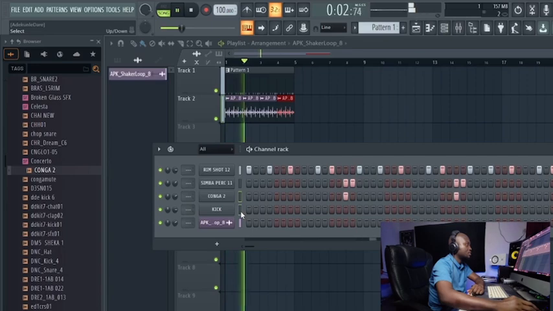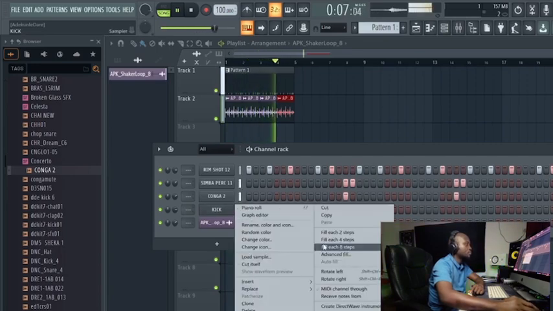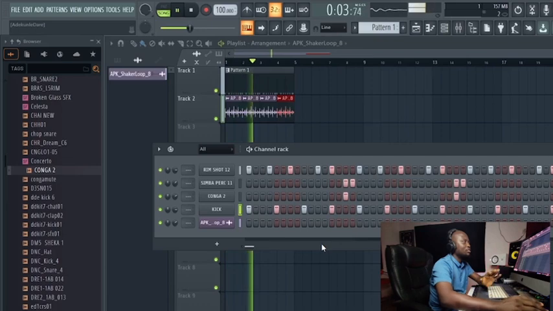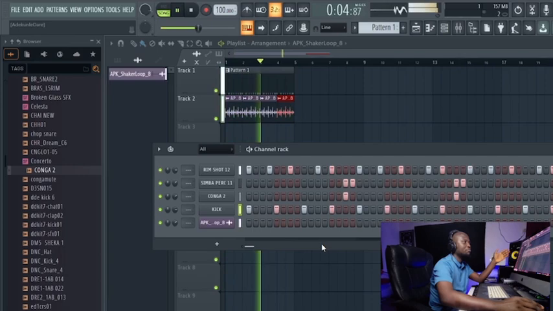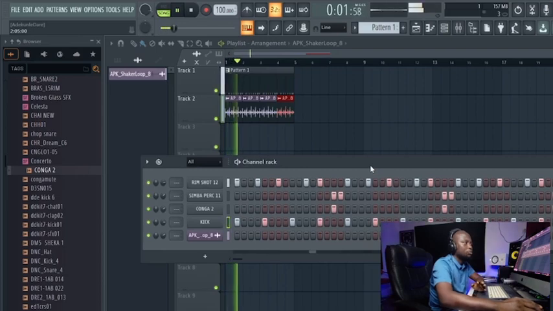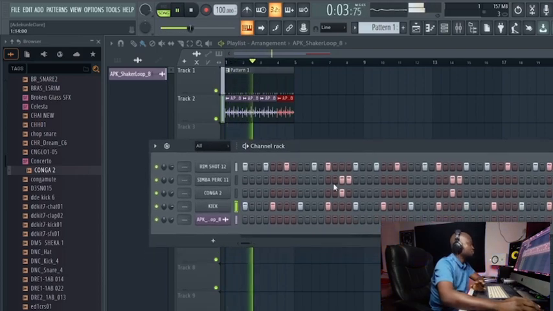Now let's add our kick. So this is just a very simple Afrobeat drum loop. Very easy. You can feel it. That's the vibe. Just a very easy Afrobeat drum loop for beginners.